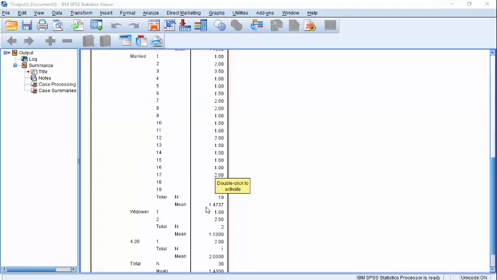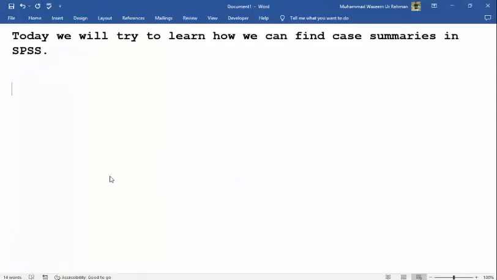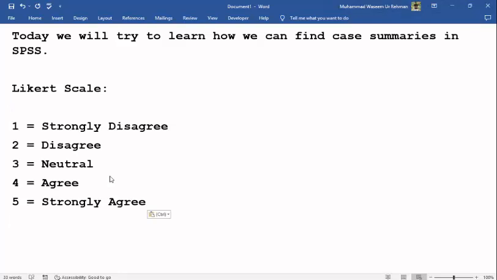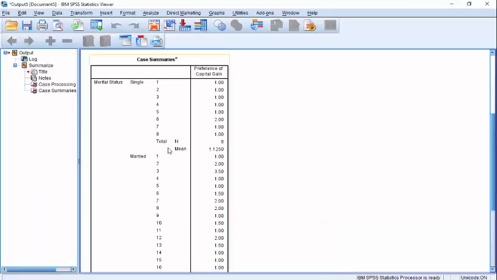Second, for married, we have the mean 1.4737. What does it mean? In this study we collected the data on the basis of a Likert scale. The Likert scale has 5 different options in our questionnaire, where 1 was equal to strongly disagree, 2 was equal to disagree, 3 was neutral, 4 agree and 5 was strongly agree. Let's check the results of the case summaries.